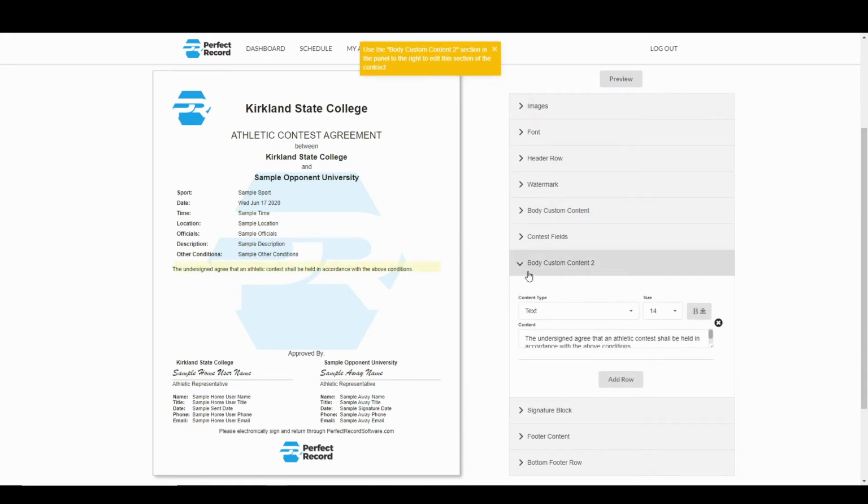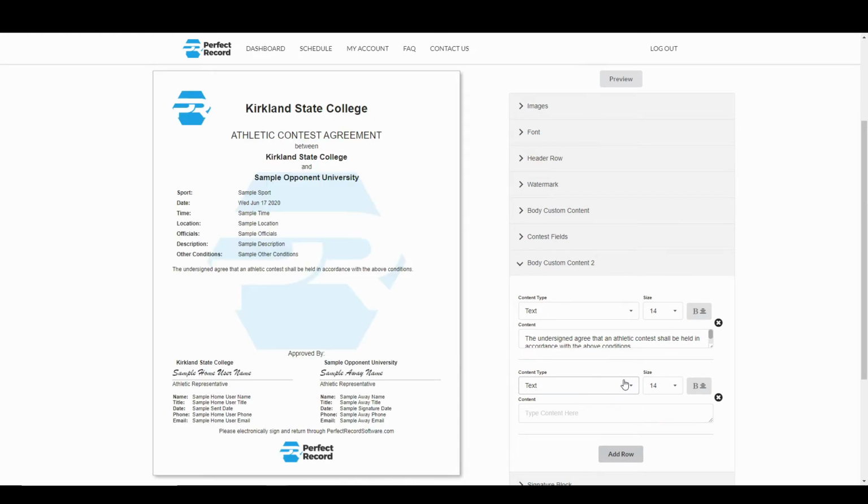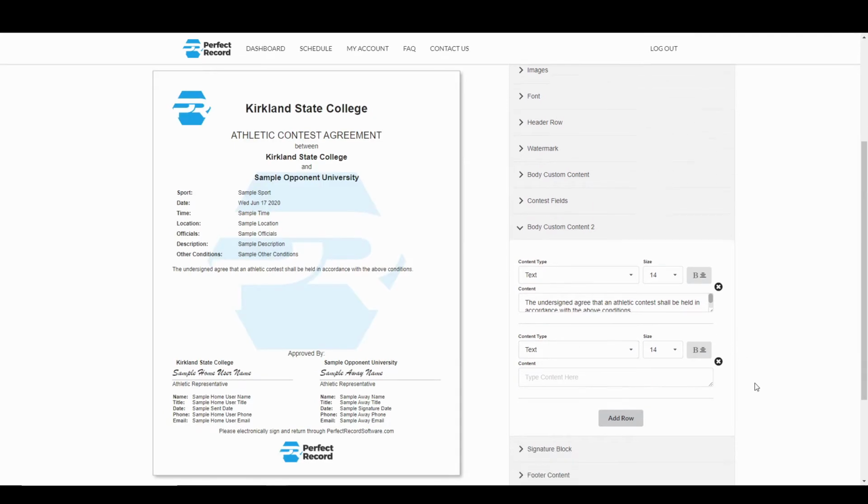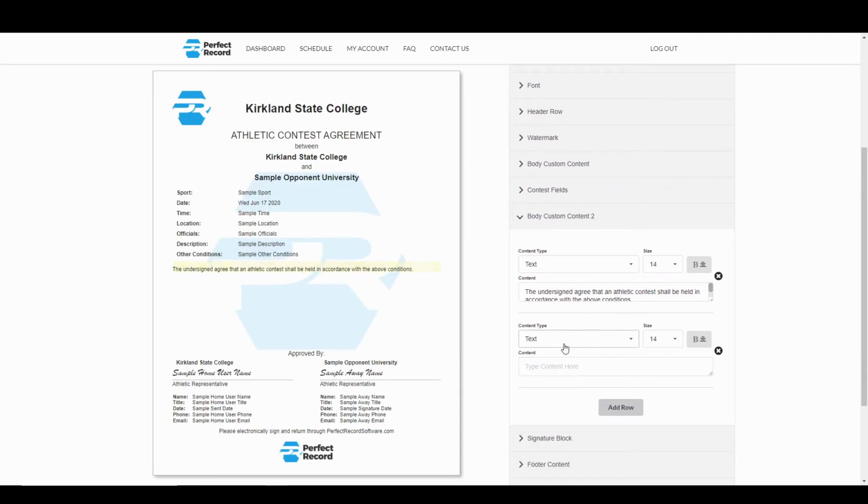So let's go ahead and look at the Body Custom Content 2 section here, and right here is the common functionality you're going to see, where you can add as many different rows as you want to this section, and then for each row you can choose the content type and the appearance of that content. Let's go ahead and add a new row here to this Body Custom Content 2 section. So I click Add New Row, and now I get a new row, and my first choice is what type of content do I want to add, and my choices are text, image, or contest field.